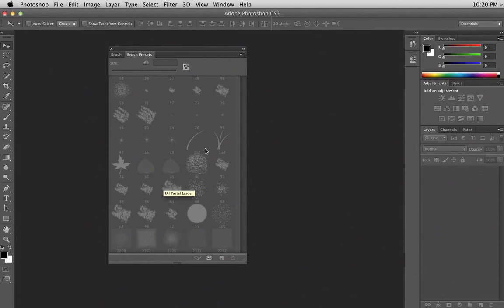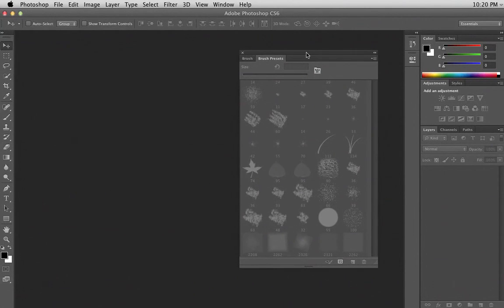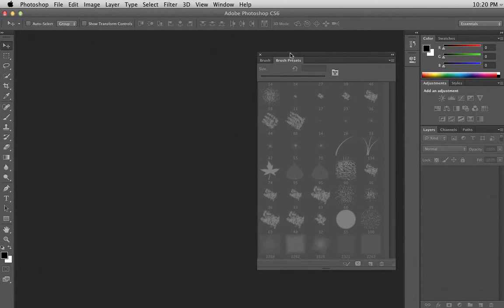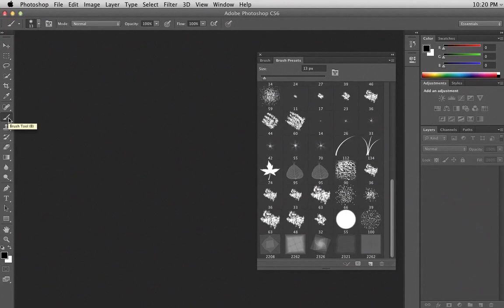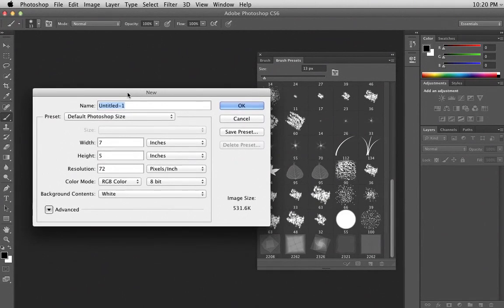Now that we got them in, normally you wouldn't be able to select them. See, I'm pressing the button and I'm not able to select them. But if you hit the B key, or if you come to the left side and hit this brush, you're now able to select them.